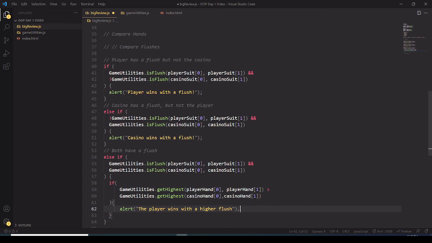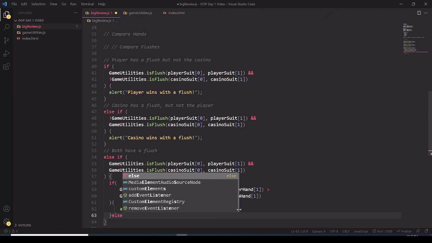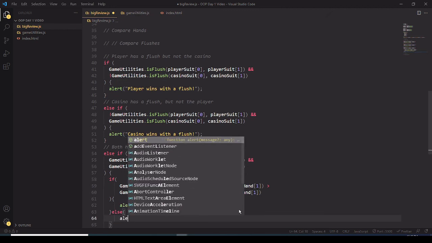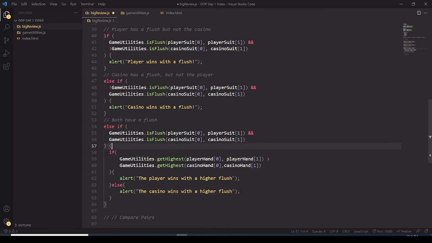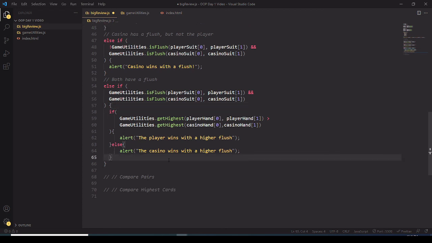All right. Now, if that's not true, if the player does not have the higher hand, then we're going to assume the casino wins. Because even if they're tied, the casino wins ties. So else, we're going to do alert the casino wins with a higher flush. I forgot to put quotation marks there. There we go. Now keep in mind, we are actually inside an if statement here, like this guy right here. We're still inside of this if else. Okay, now we can actually test this out.